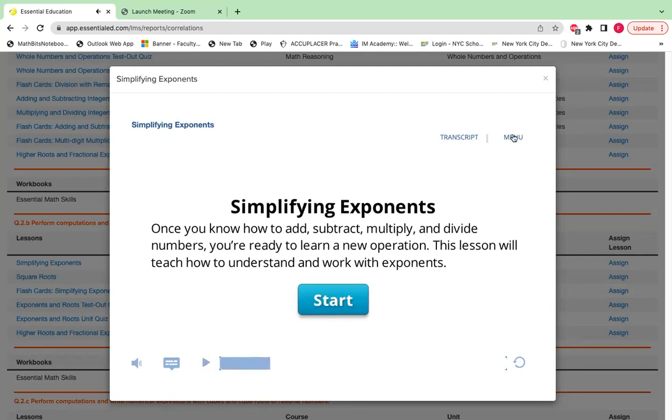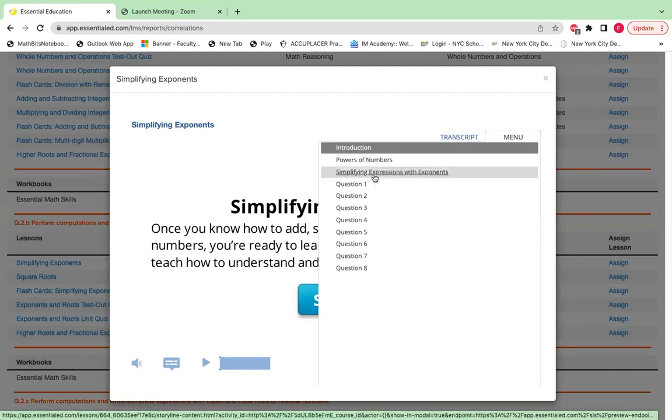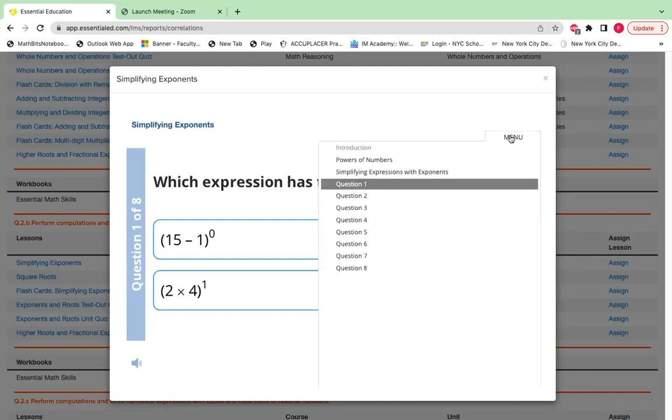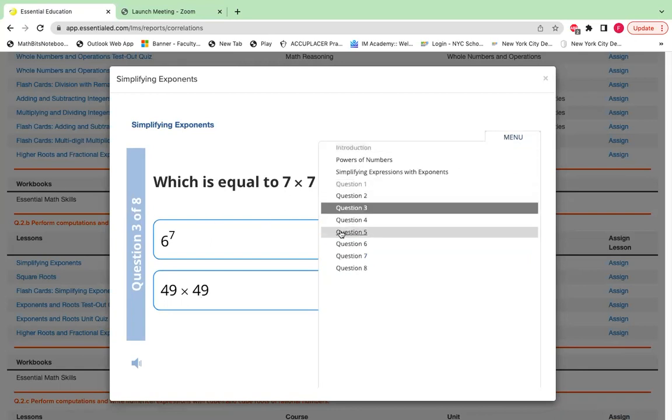And also you can check the menu. You can see what this instructor will talk about. The instructor will introduce you to simplifying square roots, will show you the power of numbers, simplifying expressions with exponents, and also will assign some questions for students. And you can check the questions one by one. For example, when you click question 1 here, you can see which expression has the greatest value without using a calculator. You can check question number 3, for example. You can check question number 5.